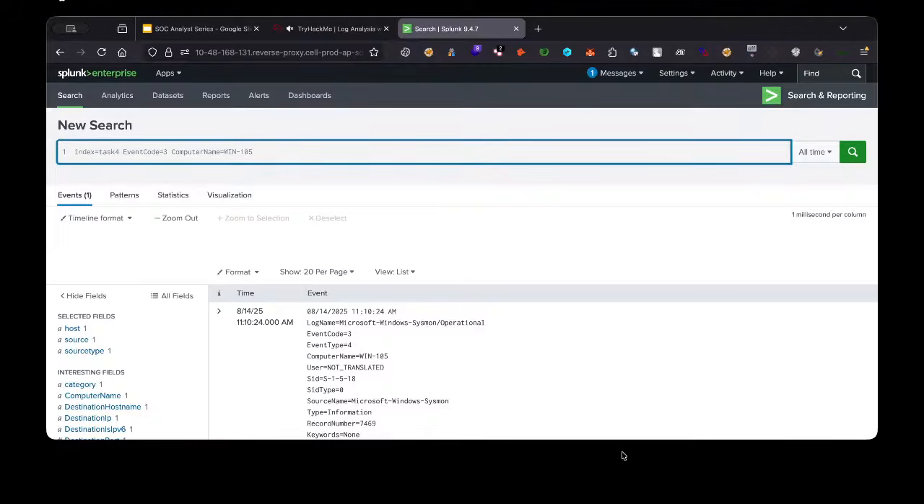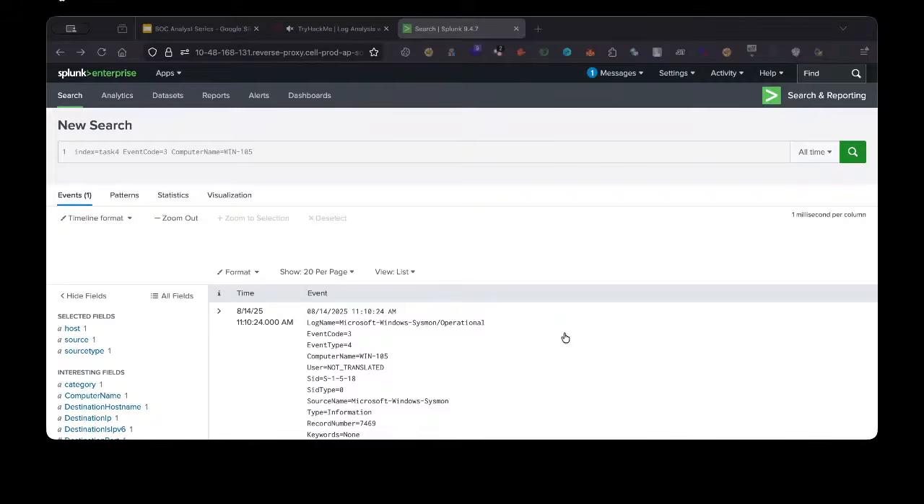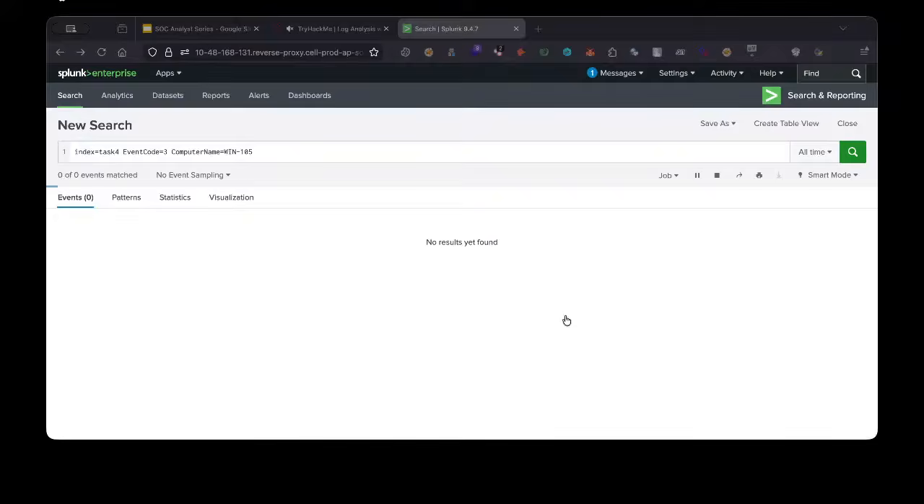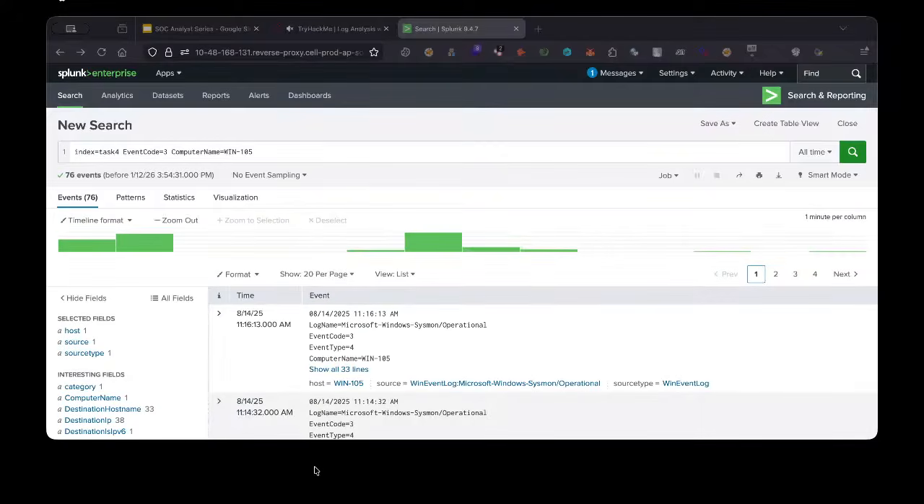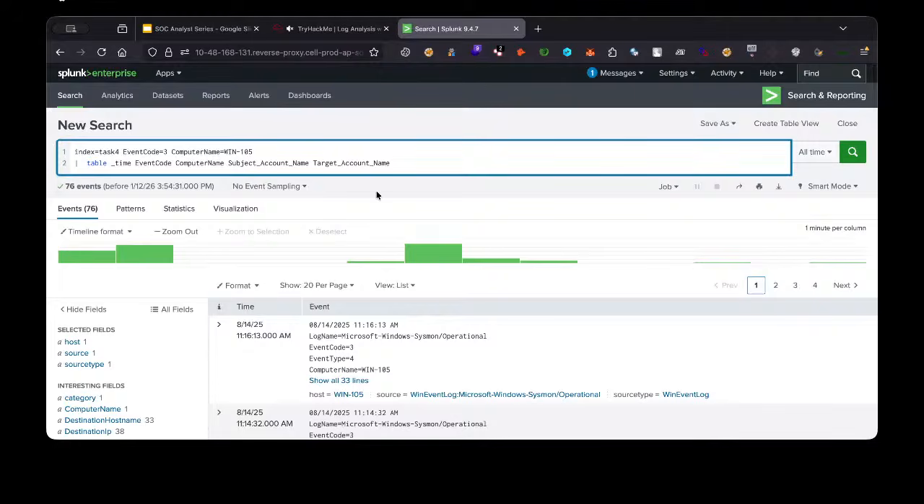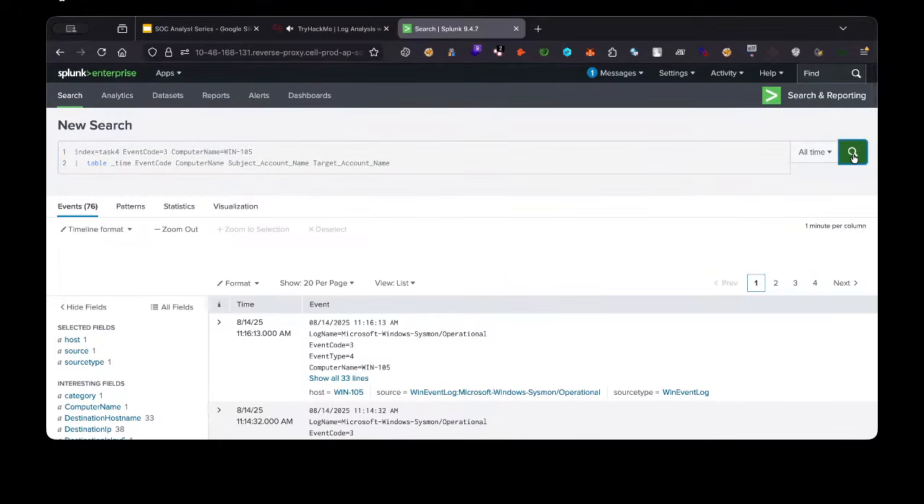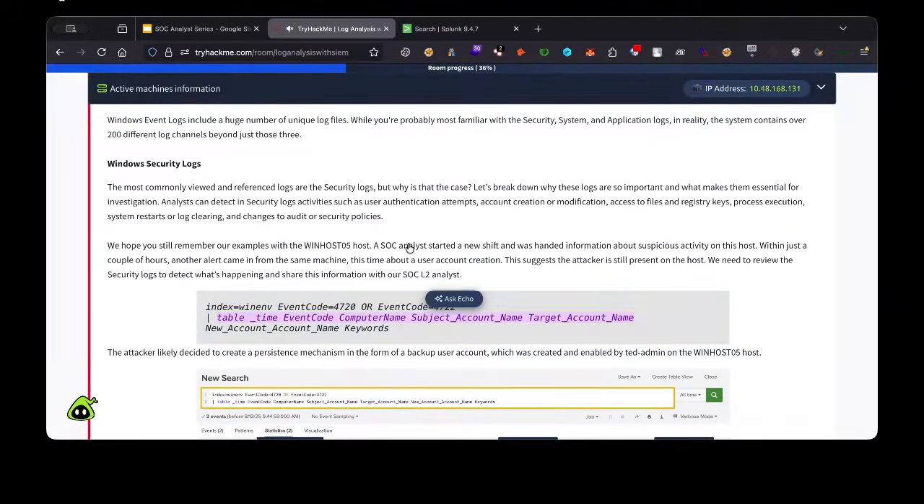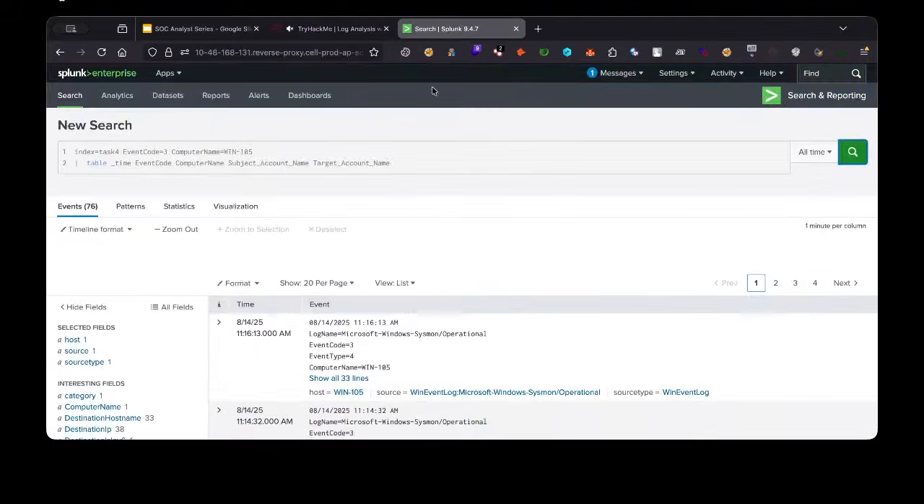Splunk is taking some time, guys. It is loading very slow. Okay, so let me filter it out one more time with the query. We can filter with different things like table time, event code, computer name, subject, account name, target account name. Okay, so we will get more precise information.